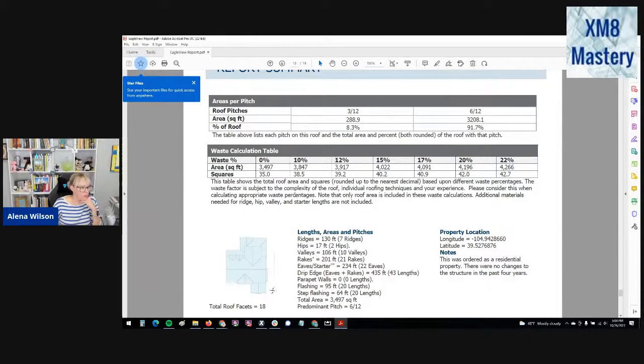But this Eagle View report here does have a nice little clause that says, note, only roof area is included in these waste calculations. They're talking about these waste calculations here. Additional materials needed for ridge, hip, valley, and starter are not included in these percentages. Usually, like I said, they'll highlight some of these columns and say this is the recommended here on the Eagle View report. And then it makes that nice statement. Note that only roof area is included. So that helps us back up the fact that this is just for the field shingle.